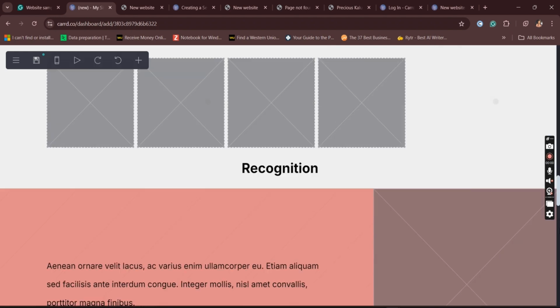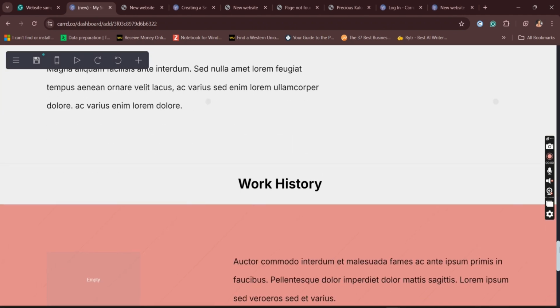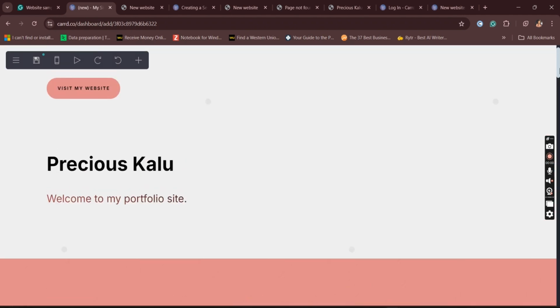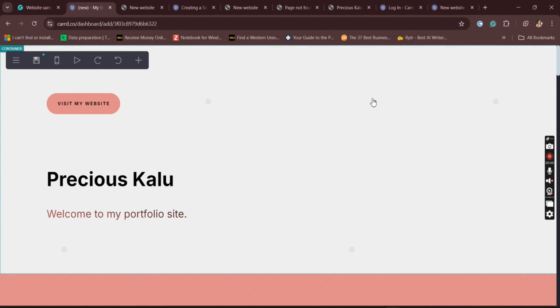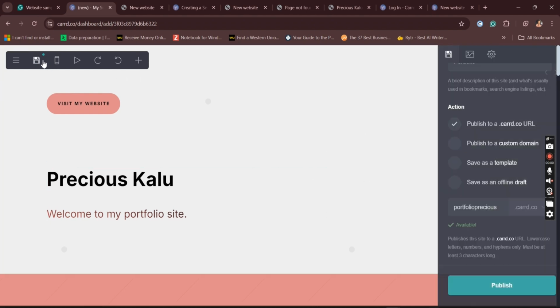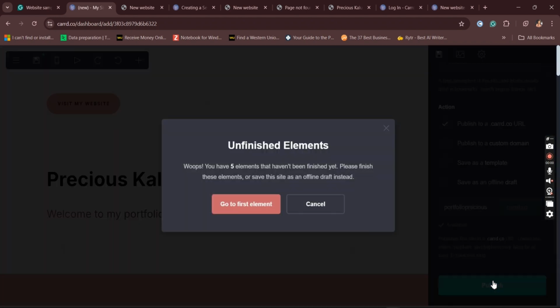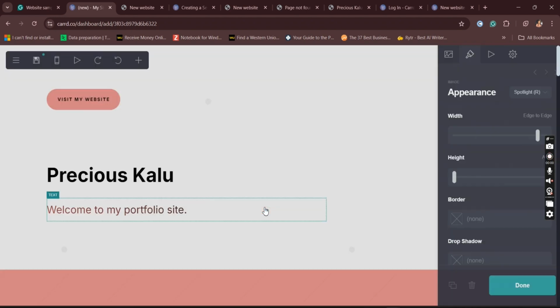Make sure you add pictures before it gets published because it's going to create an error. You have to complete the website before, except you want to create an online draft. But I've already shown you how you can generate your own portfolio, website, and link without paying a dime. You're just promoting the company and it's not bad. So that's pretty much it.